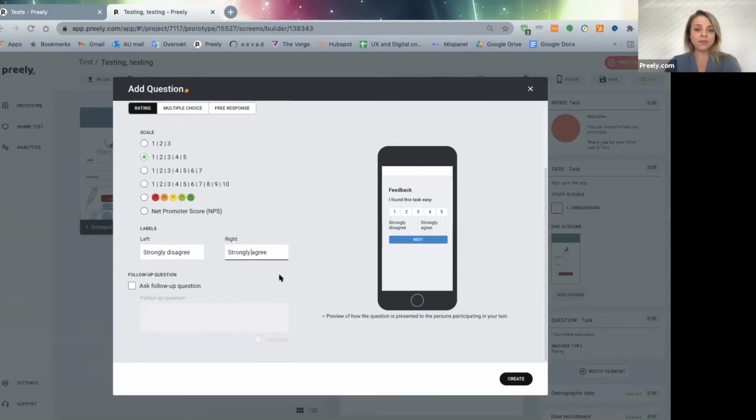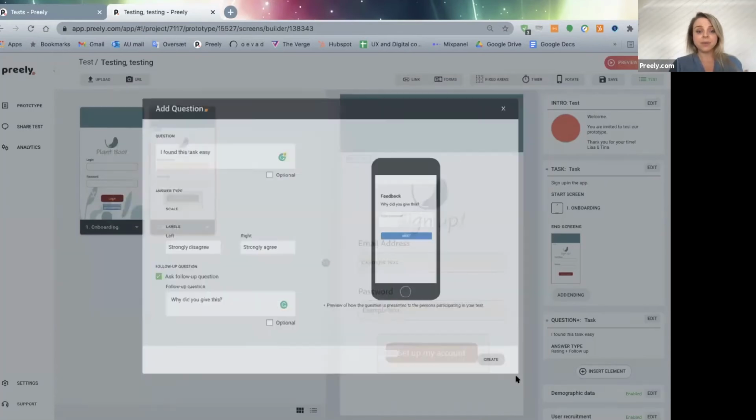Then I want to have some more qualitative data as well. So I actually want to add a follow-up question. So why did you give this rating as well? And then I can actually set this as an optional, or I can set it as a mandatory. So by default, it's mandatory. So I'll keep it as a default because I think we will have some quite good insights from this one. And then I'll type create.